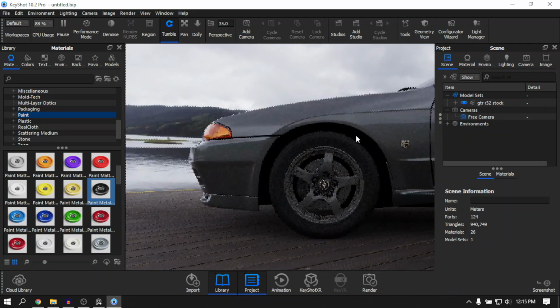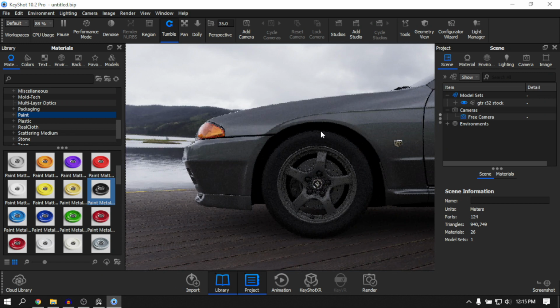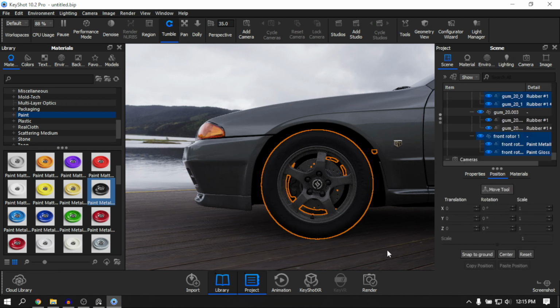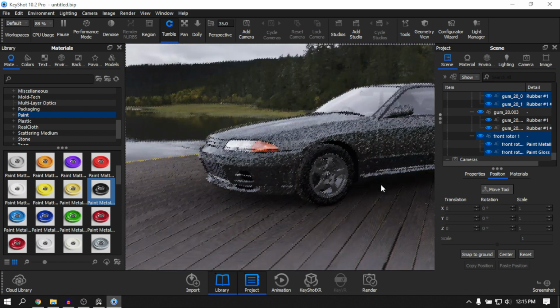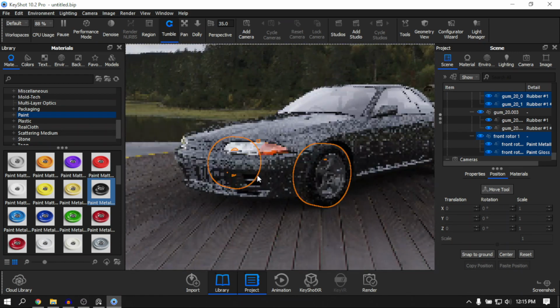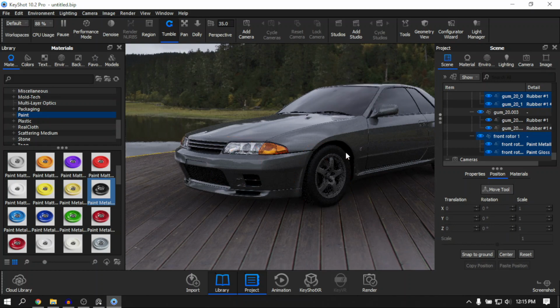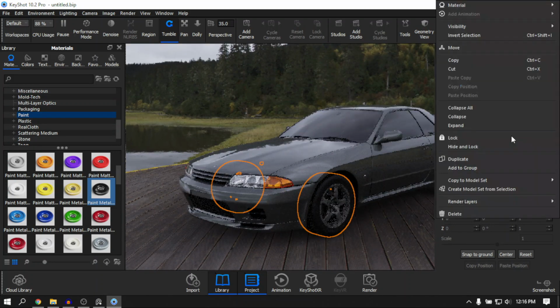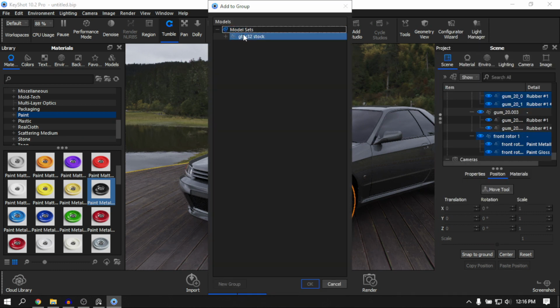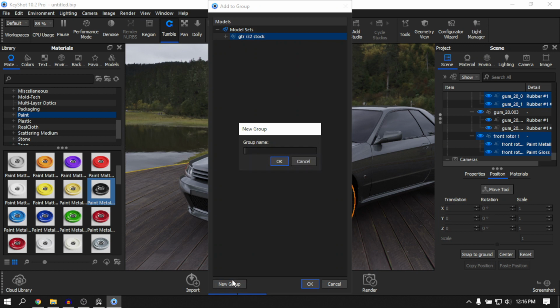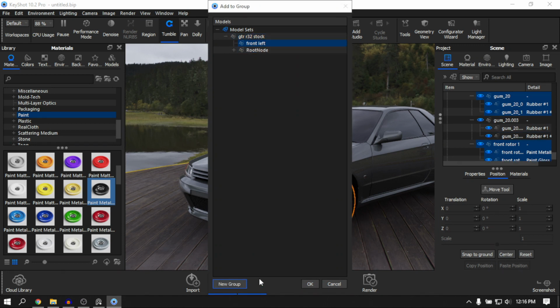So in order to box select, I'll hold shift and I'll draw this box, and I'll make sure that the wheel and the tires are inside this box. If I let go of left mouse button and then shift, you can see that our wheels and tires have been selected. Now I want to add this to a different group, so I'm going to right click over here on the side and press add to group. Now I'm going to make a new group called front left, right?